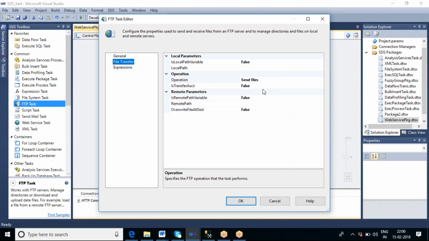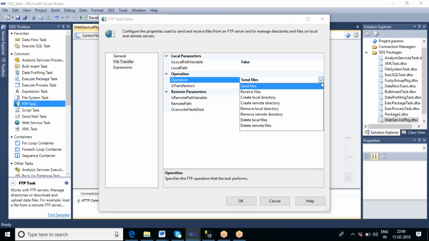You can see that we have the same operations, as it also deals with files and folders. Directory means folder. Do you want to create a local directory, meaning a directory in the current server? Do you want to create a directory in server B? Server A and server B. Or do you want to remove a folder from server A or server B? Do you want to delete local files or remote files? Do you want to send the files to server B or receive the files from server B?